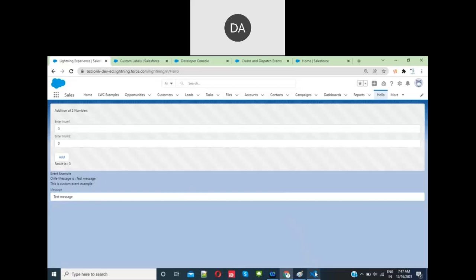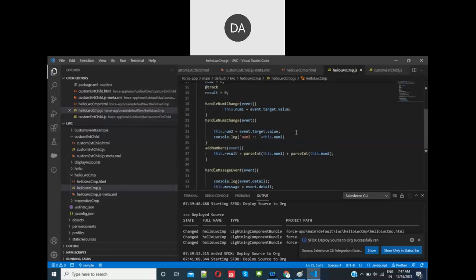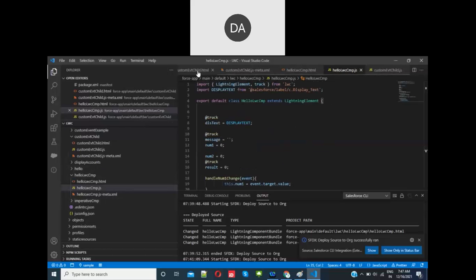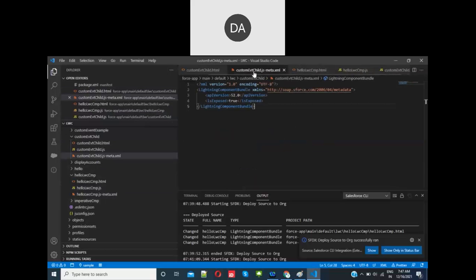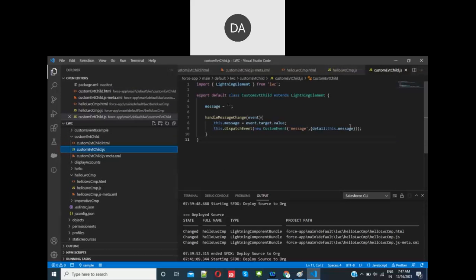Very simple. You just want to throw one event from the child. So here, custom event child. What you are doing is just throwing one message using the event. So this syntax is very important. This.dispatchEvent, new CustomEvent, then the syntax. So detail: this.message you are giving. Instead of that, you can even pass some objects also.